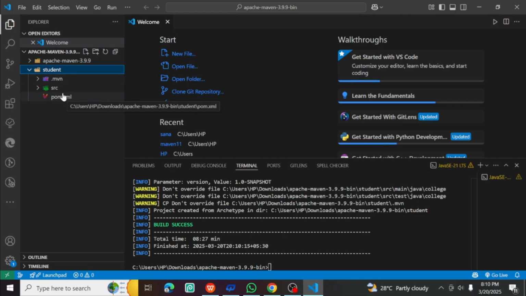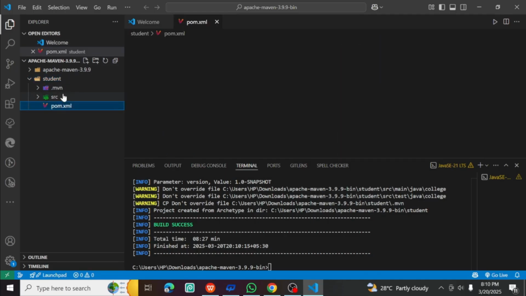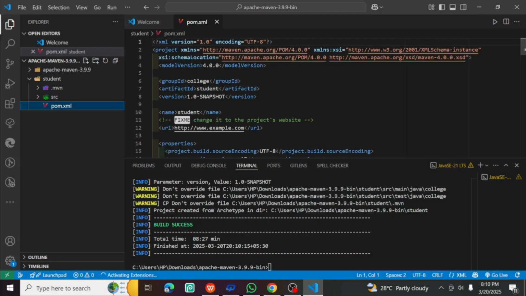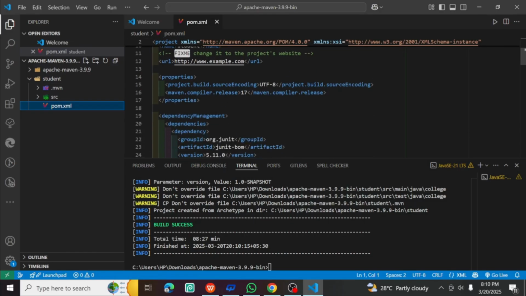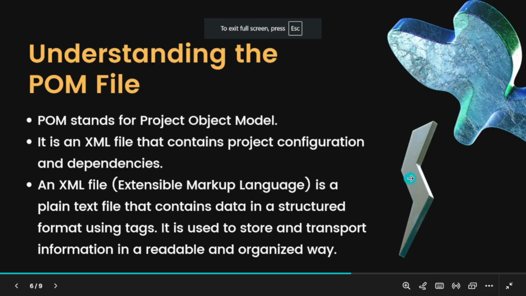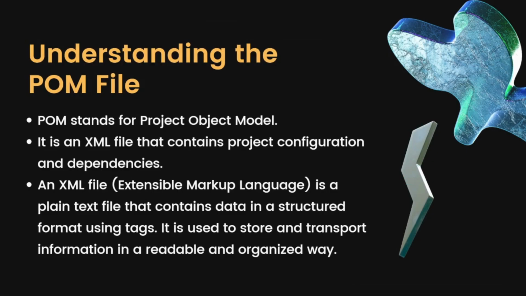And now, while building this project, we have got a file called pom.xml. Now we are going to discuss what are the things present in this file. Let us understand what a pom.xml file is. POM stands for Project Object Model, and it is an XML file that contains the project configuration and dependencies. Now, what is an XML file? It is an Extensible Markup Language and it is a plain text file that contains the data in a structured format using tags.